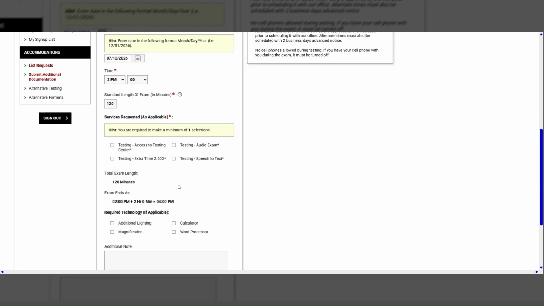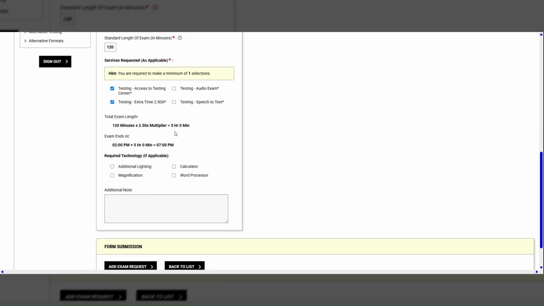Now we're going to do services requested as applicable. If you would like to have extra accommodations for this exam, click the corresponding boxes. You'll want to hit Access to Testing Center, obviously. We have extra time, and it will automatically multiply the minutes you put into the length of the exam box. It will also tell you what time the exam starts and ends just below. If you need any additional materials, like a calculator for a math exam, additional lighting, magnification, click these boxes here. And if you have anything you'd like the testing center to know, you can leave them an additional note here.